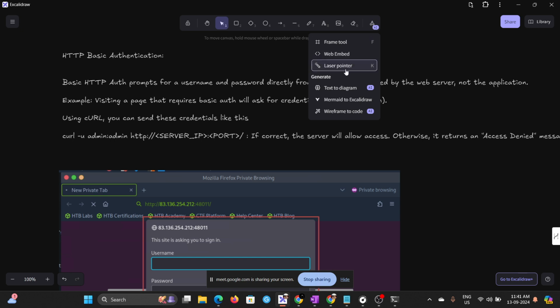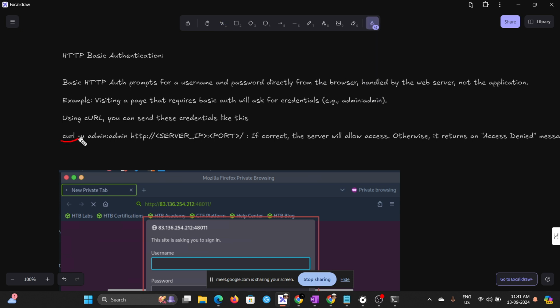So here we have curl -u. We can simply provide the username and our web server along with our port. Now if this is correct, it will proceed. Otherwise, it says access denied. Got it?